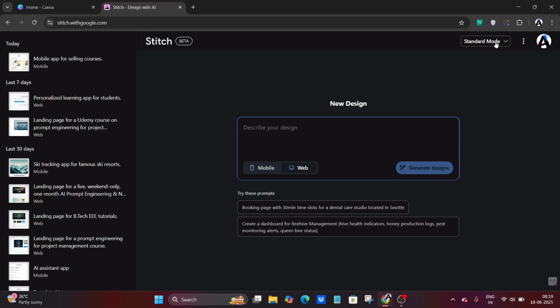Okay, come to this standard mode and click on the experimental mode, and you will get access to upload the image. Come here and you can easily go with the mobile app or web app. Just upload your diagram image here and create a design, and based on your diagram, it will generate the best amazing front end design for you.